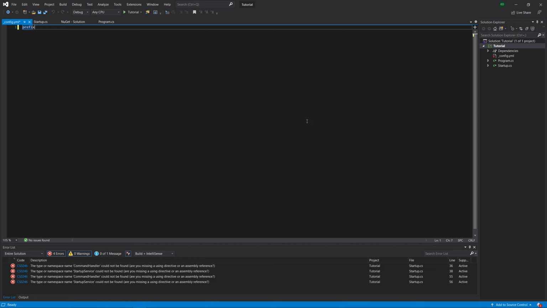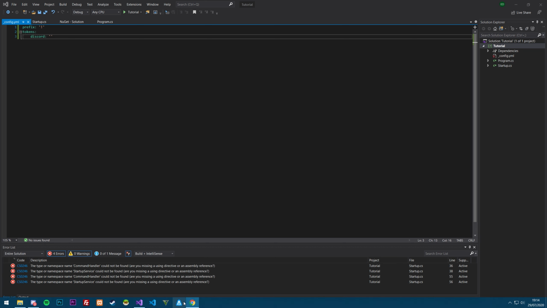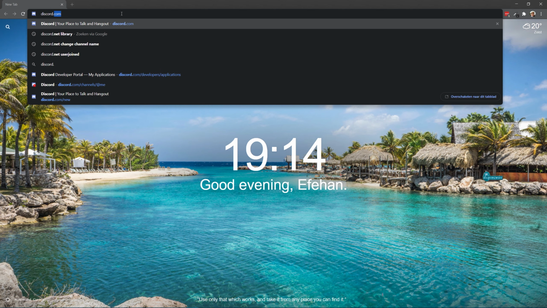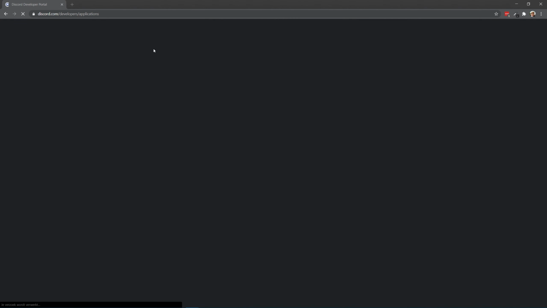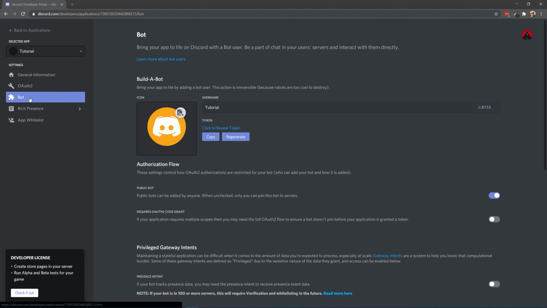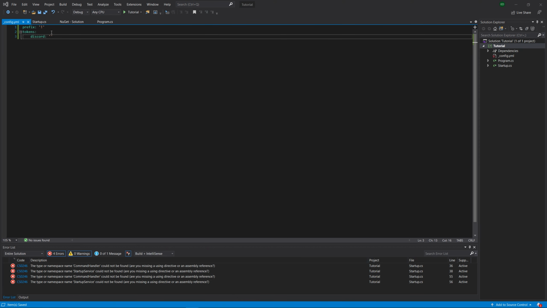So for example here we're just going to say prefix and then a colon and then single quotation marks. We're going to say exclamation mark and then tokens, which is going to be Discord, and then here we can put our Discord token. Now let's actually get our Discord token from our bot. A very simple way to do this is go to your browser and go to discord.com/developer/applications, go to your application, click on bot, click on copy, and this basically will give you the token for your Discord bot. Paste it in here, and now you can actually start using your bot and logging in.